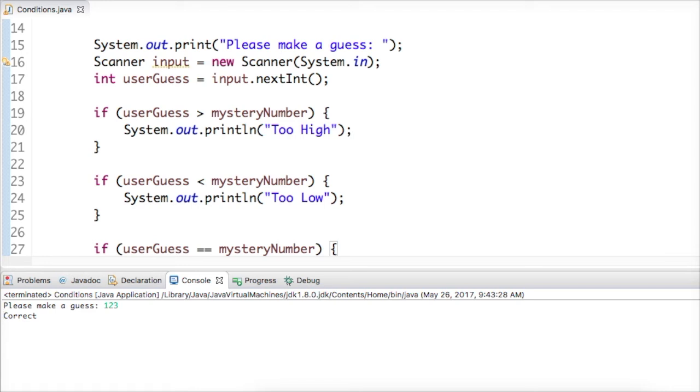So this has been a very simple example of how we use a branch or a conditional statement. I hope that you have been able to see the value and importance of these statements as a part of a program.